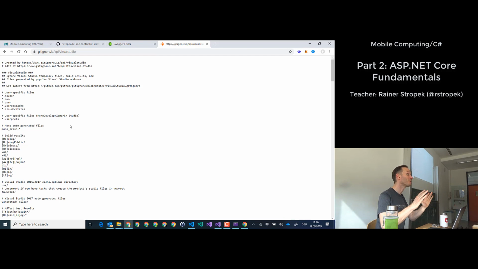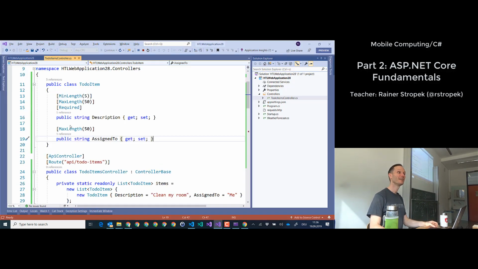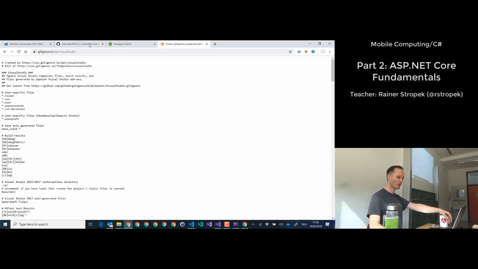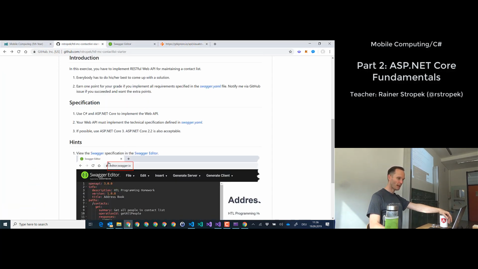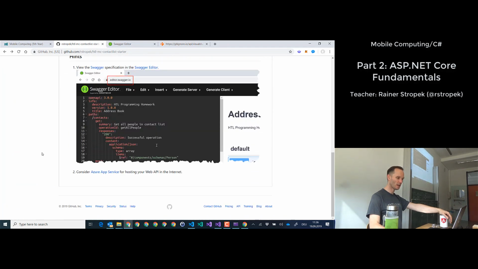There is no node modules folder anymore. We don't have a node modules folder anymore. But there are other folders. Yeah, there's a bin and an object folder, but bin and object, they don't contain, I don't know, 20,000 files and have 200 megabytes. This is not the case anymore. Okay? So, let's go back to the homework. Anything else? No, you have to adhere to the specification here, and that's it.